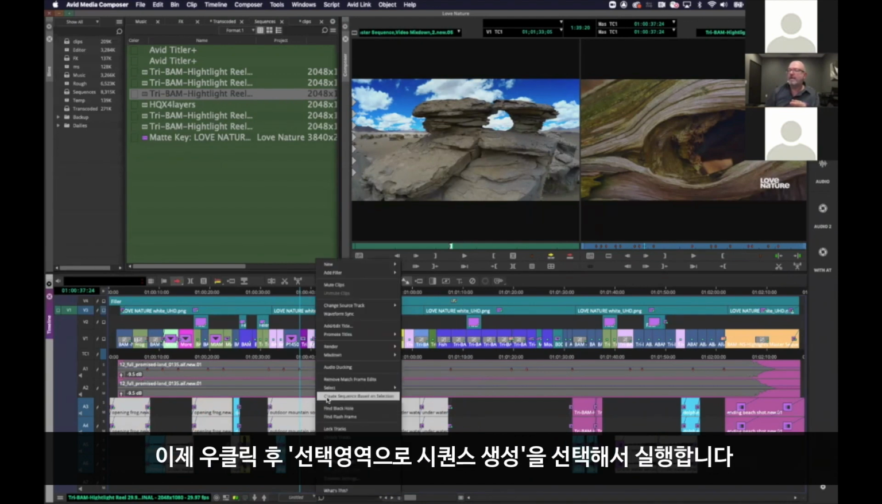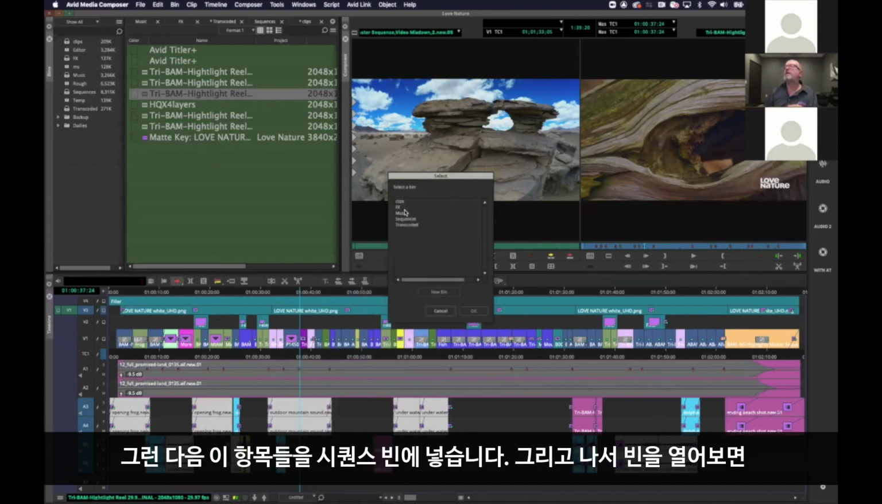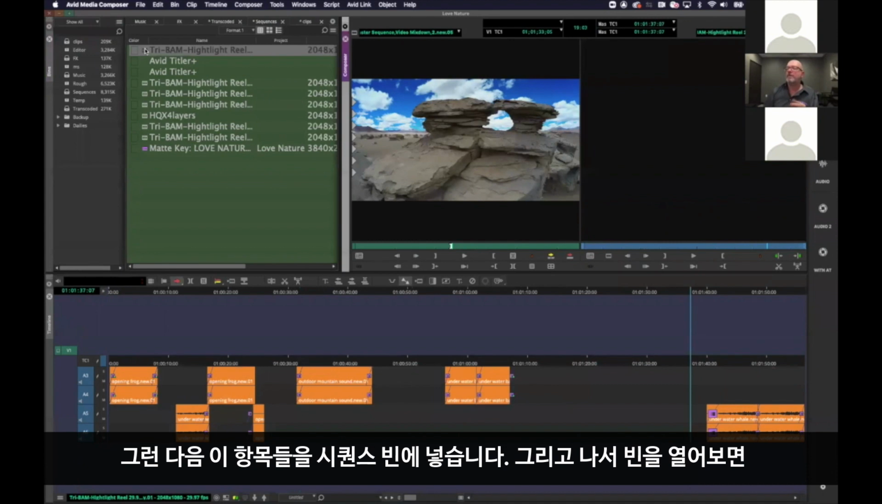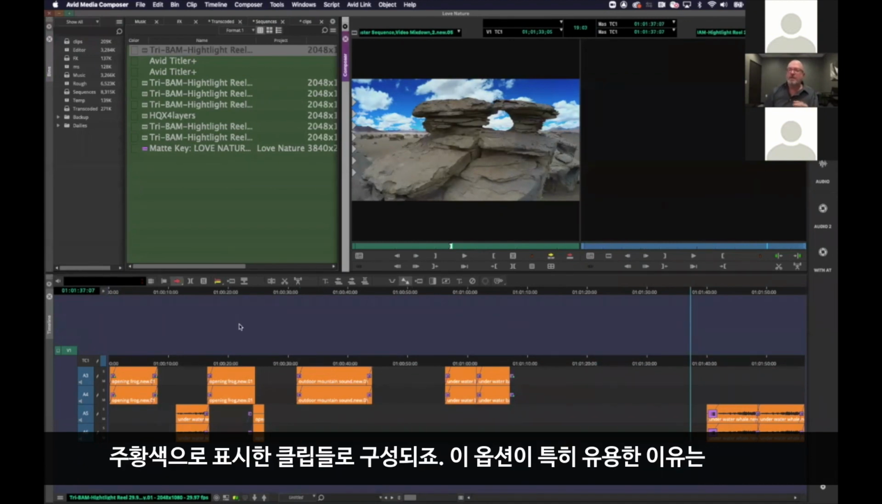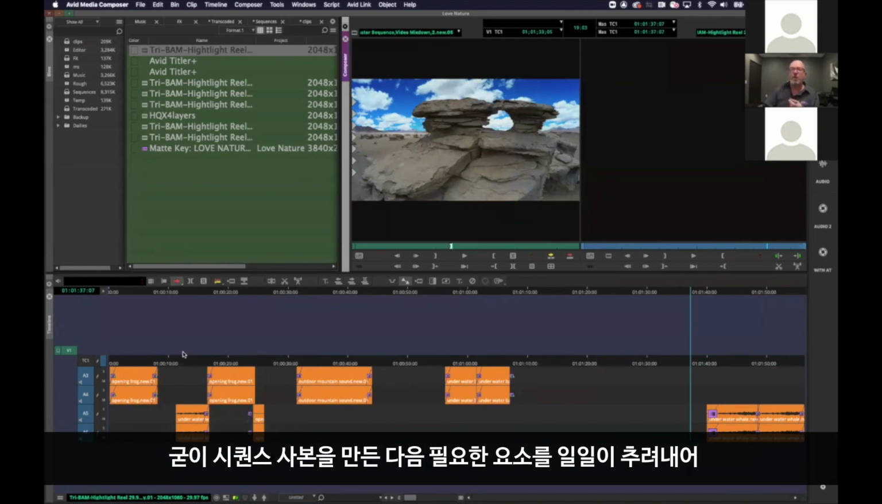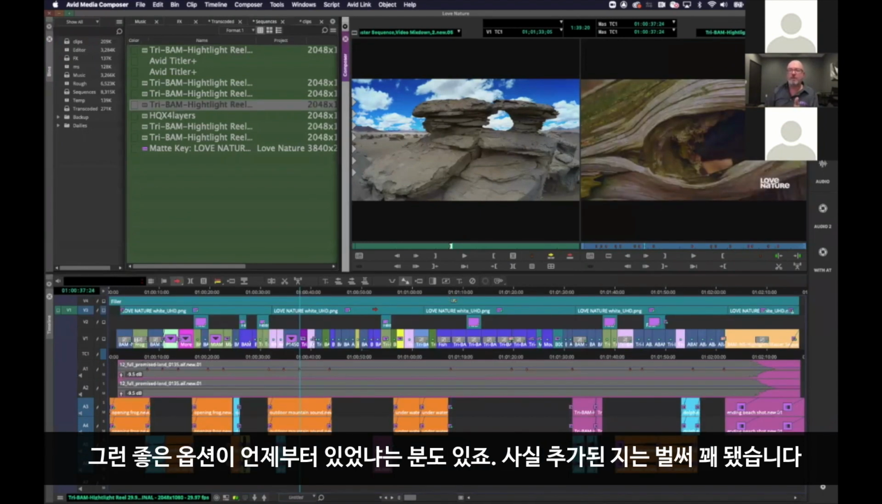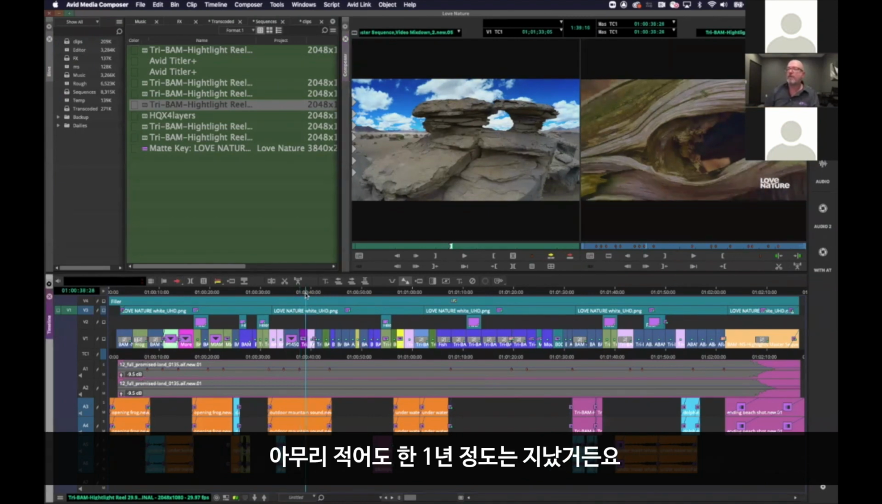I right click again and say create sequence based on that selection. So if I drop this into my sequences bin, it creates a new sequence that when I open it up, it's just my orange clips. So the great thing about this is if you have turnovers you need to send over, audio elements, VFX or anything, you don't have to go in and duplicate the sequence and then delete what you don't want. Select what you do want and create a sequence of just those clips. That's something that people are like, how long have you been able to do that? For quite a while, I'd say at least over a year, if not more.